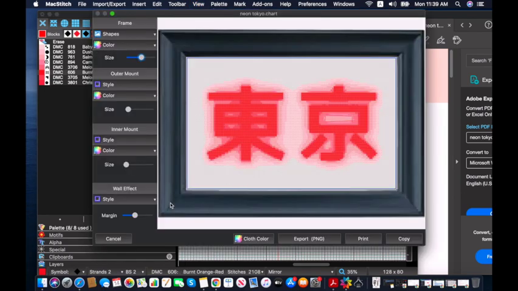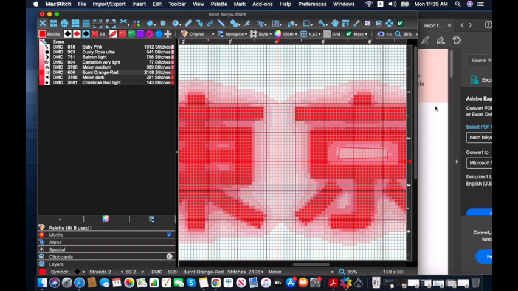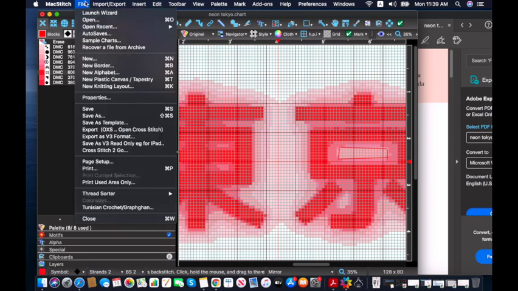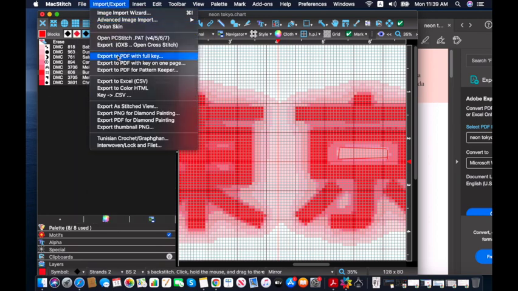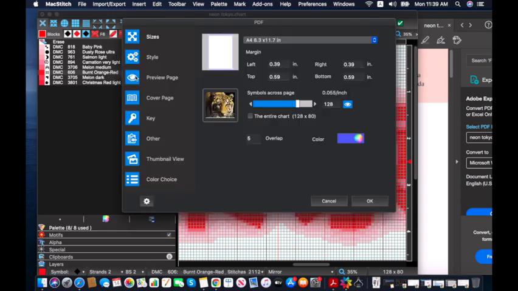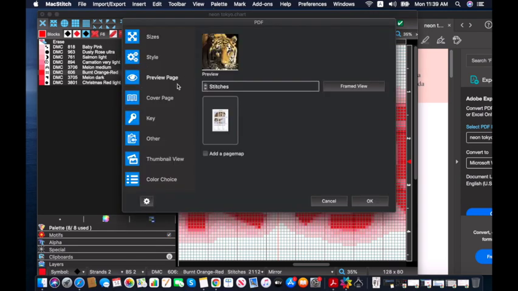So there it is. But what I did over here in this PDF version is I went to export to PDF. I just clicked full key. And then for the preview page, this is where you can have it not show up. And what I did is I selected it to be stitches. You could do none, blocks, or grid, but I decided stitches because that's close to a preview page.